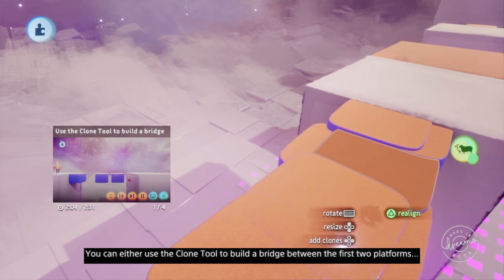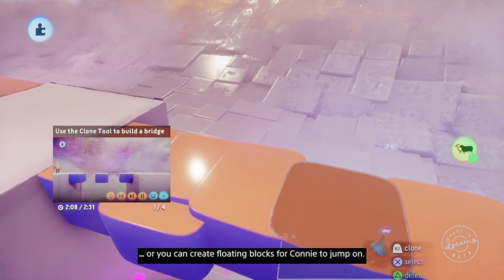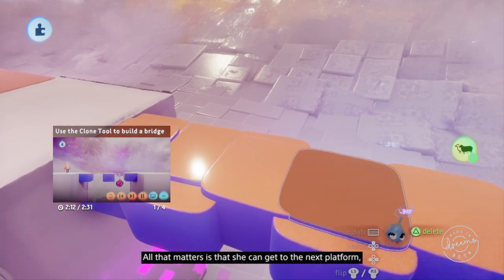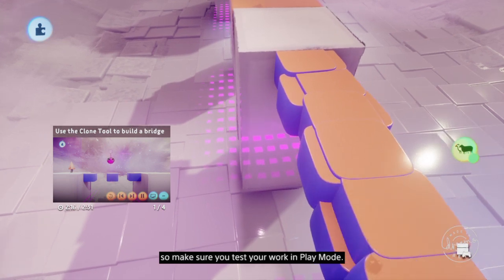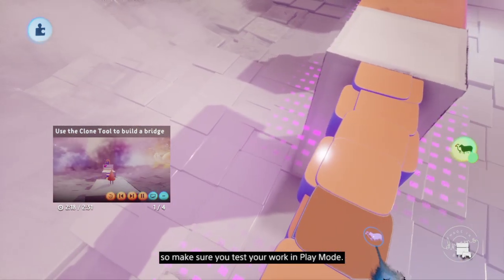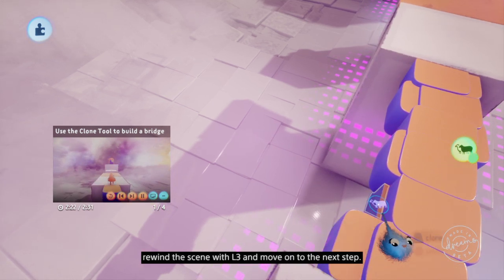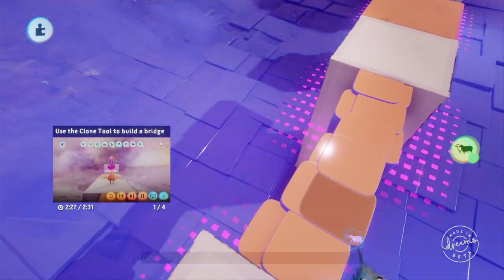You can either use the clone tool to build a bridge between the first two platforms, or you can create floating blocks for Connie to jump on. All that matters is that she can get to the next platform, so make sure you test your work in play mode. When Connie can get across, go back to edit mode, rewind the scene with L3, and move on to the next step.